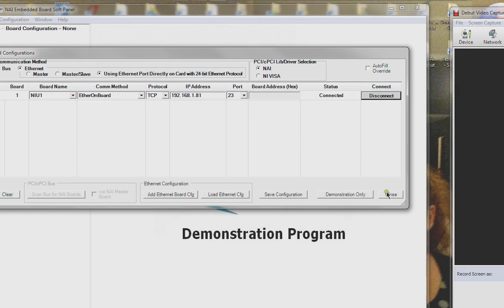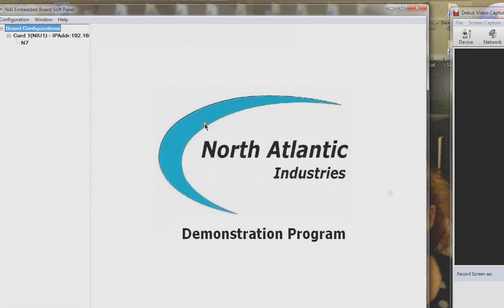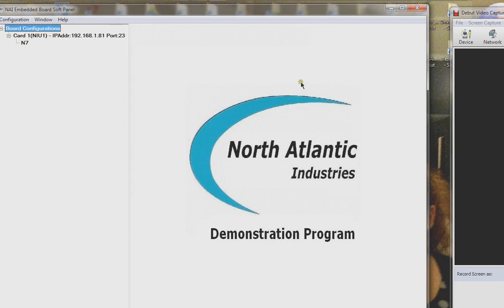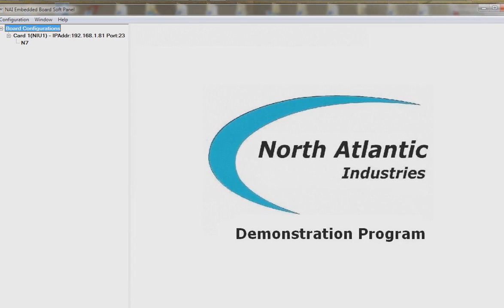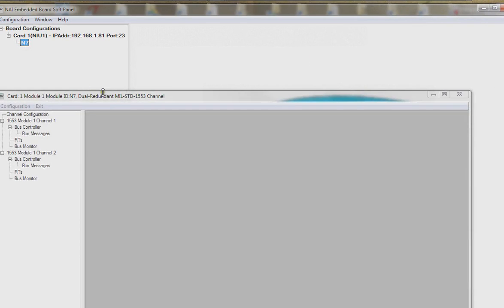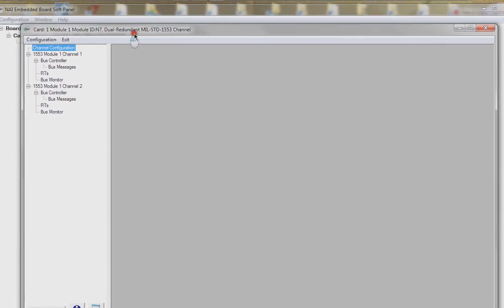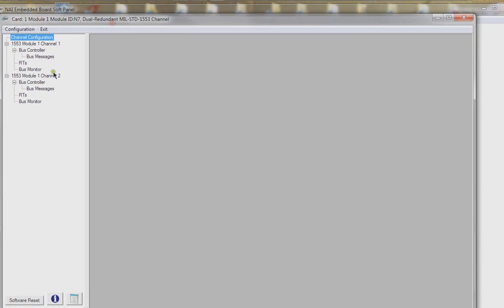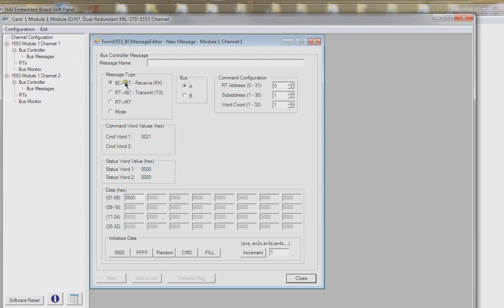We can connect up to it, close it out, and then you'll see that we now can see the board at that address. Just open up this window just a little bit more. All right, and then I'll select the NIU, the N7 module. Do an insert on the BC. We'll call this BC1. Main controller.